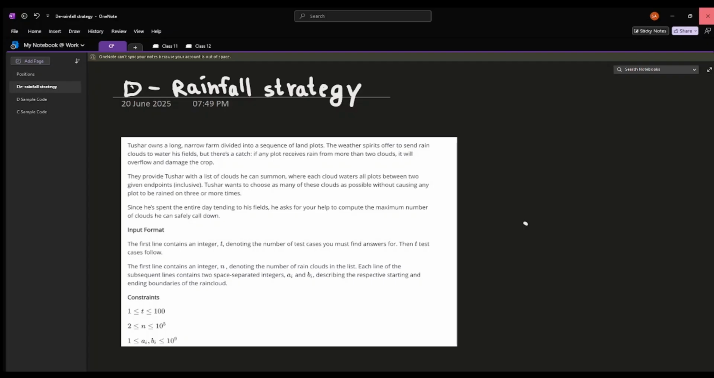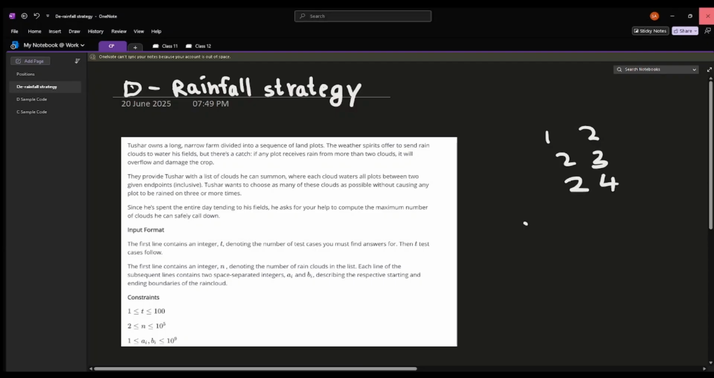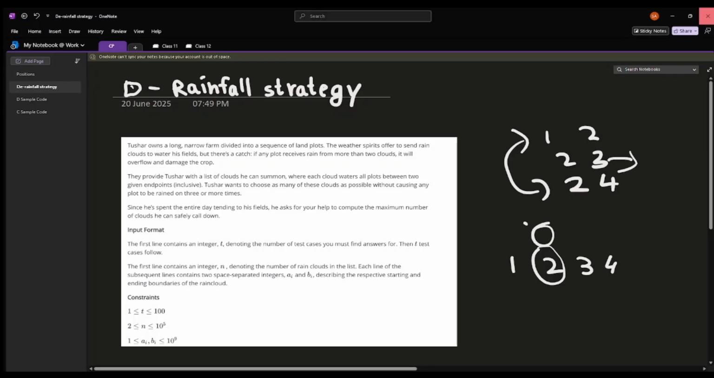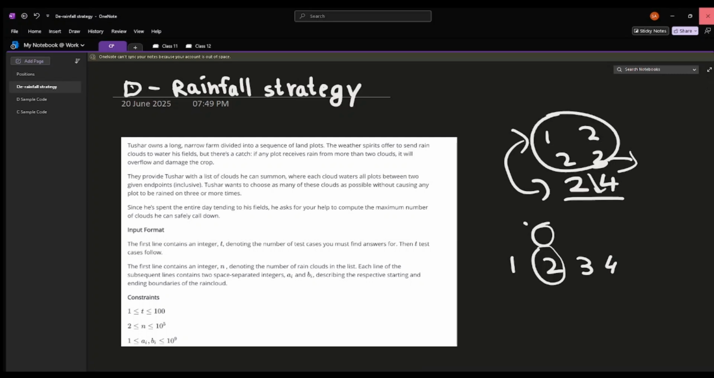Let's take an example to check how the thing works. One of the given sample examples is the endpoints are 1, 2, 2, 3, and 2, 4. So, if these two clouds are made to rain, the area covered will be 1, 2, 3, 4, and this will be covered twice, right? Because 2 is overlapping. So, this cannot be made to rain if these two are made to rain. And similar is the case if these two are made to rain, 2, 4 cannot be made to rain, and so on.